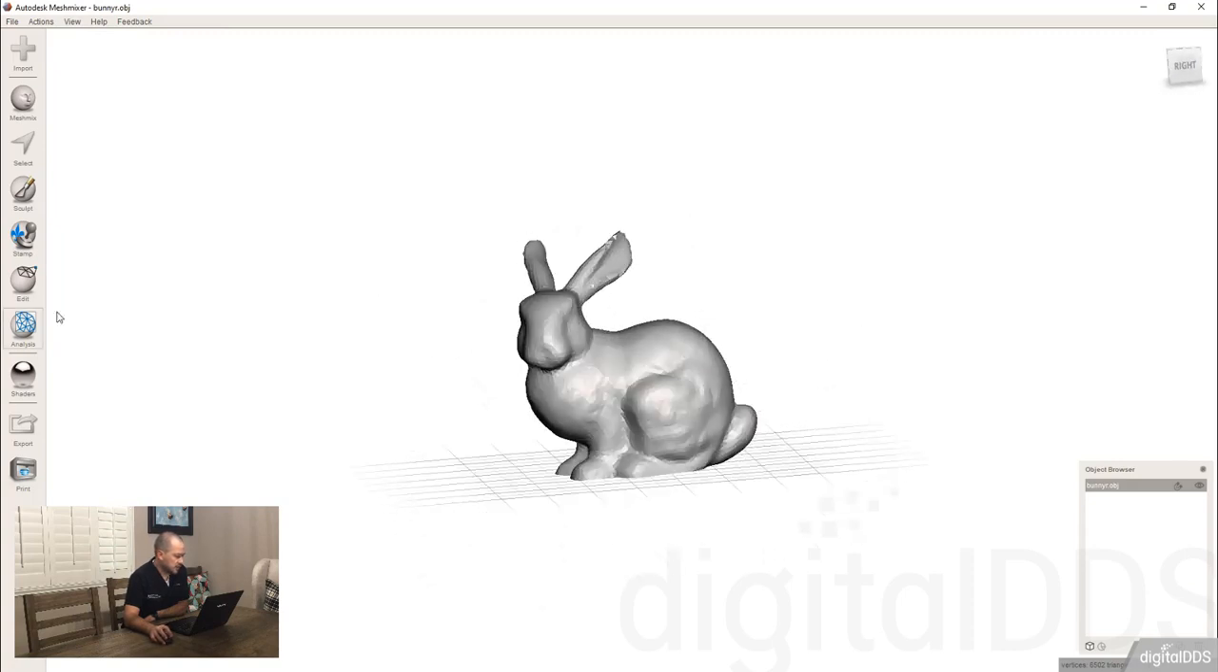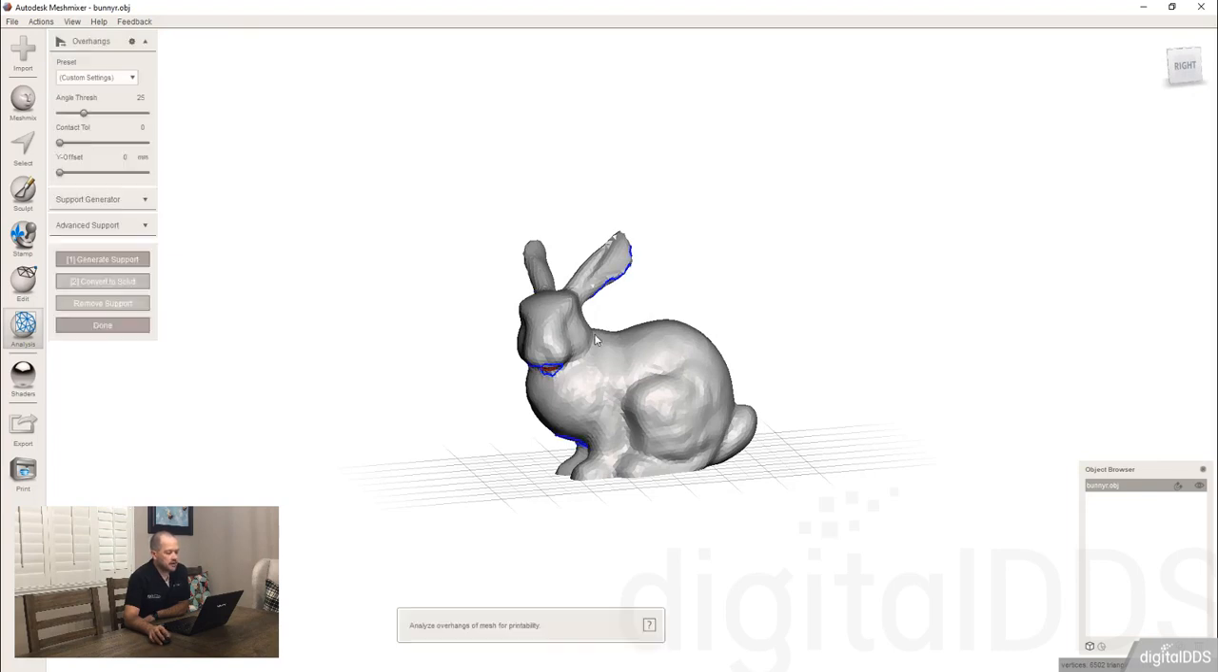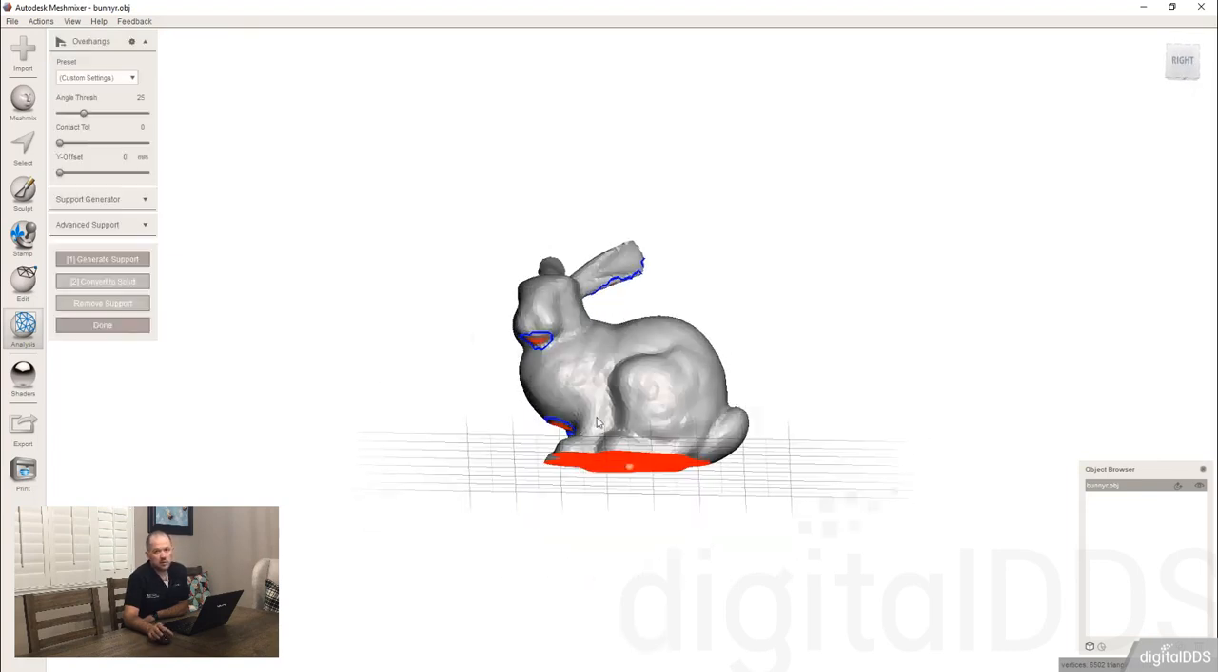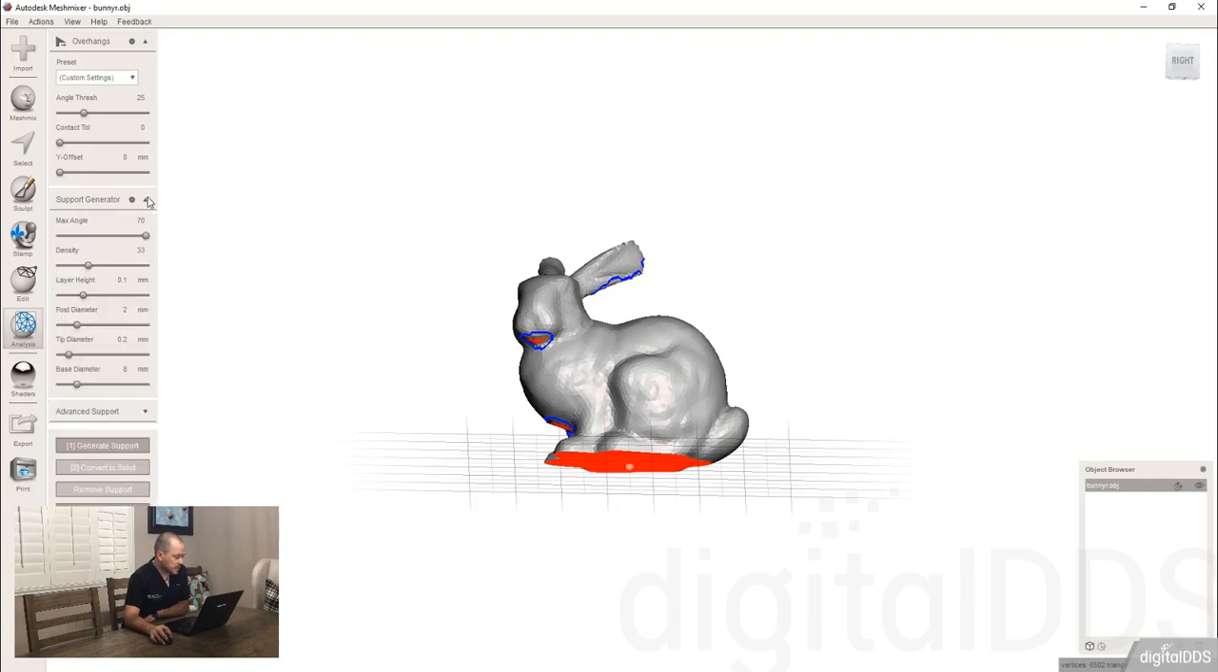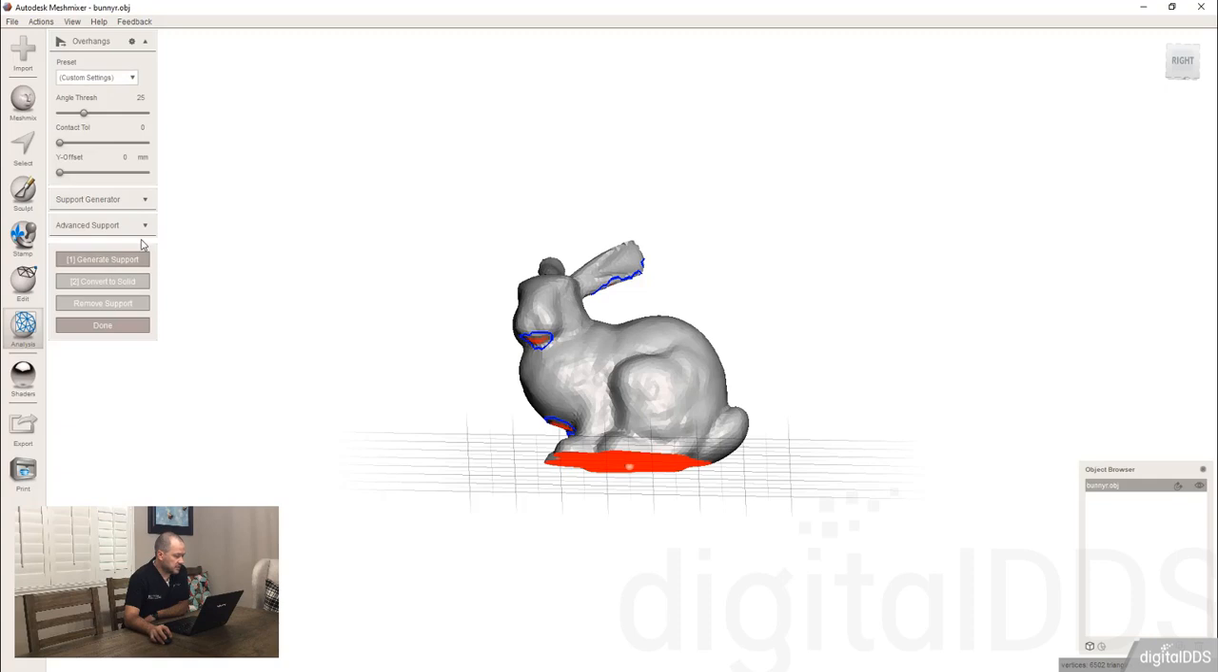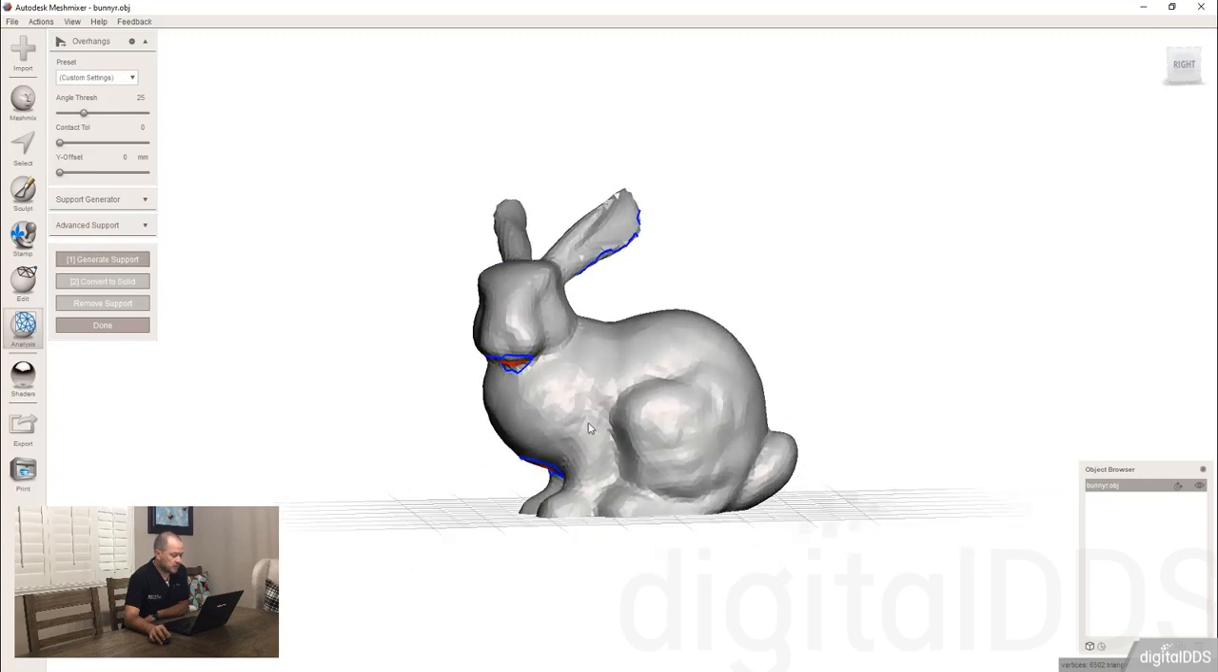Okay. And I want to go on to the next thing right here called overhangs. Overhangs is how you create supports in Meshmixer. And if you look, there's a whole lot of settings that you can play with to get the supports how you want them. And right now, we just have the default settings.